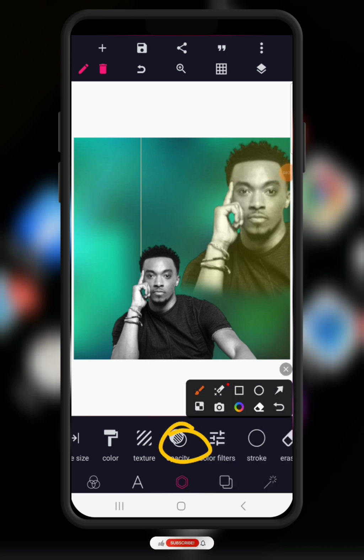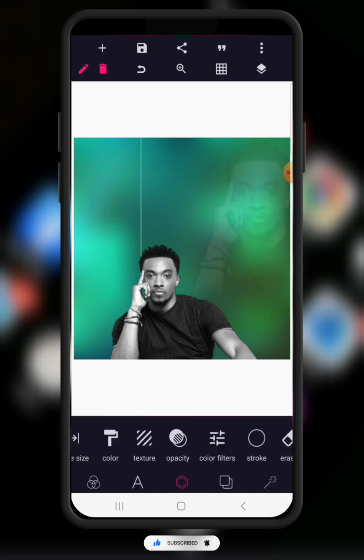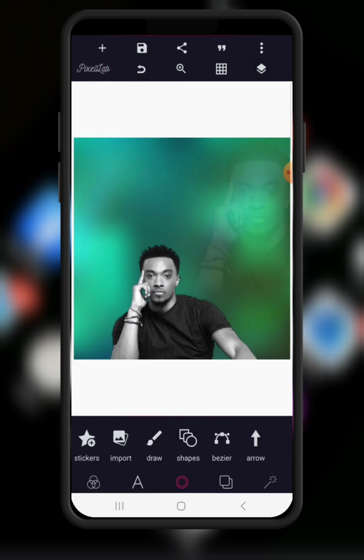Okay, click on opacity and reduce the opacity of the image. Just reduce the opacity drastically. We are going to reduce it to about 10, so that we have something like this. Beautiful. Now go to layer and lock everything up. So we have successfully blended the two images to our design without any stress.